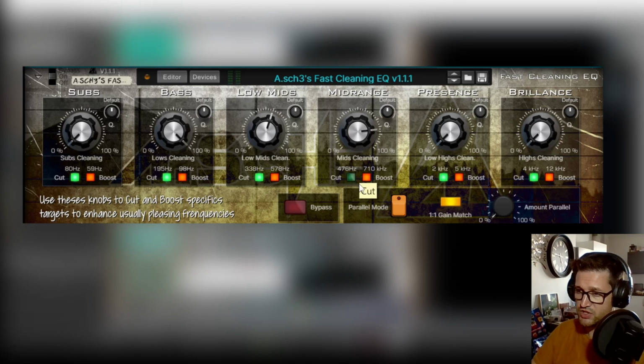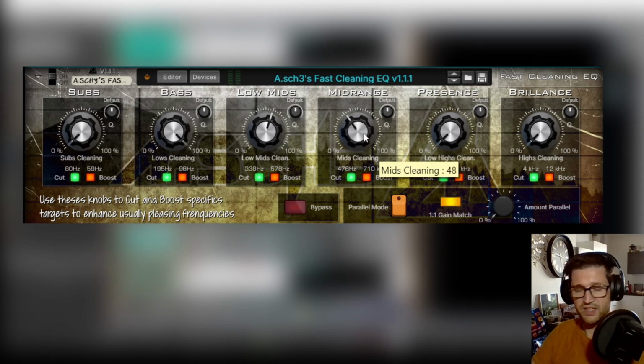Let's try to only boost. Doesn't really work. Let's try to only cut. Doesn't work. Let's try to do both. I kind of like the results, actually.